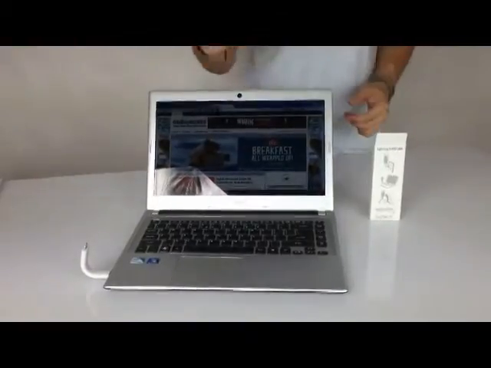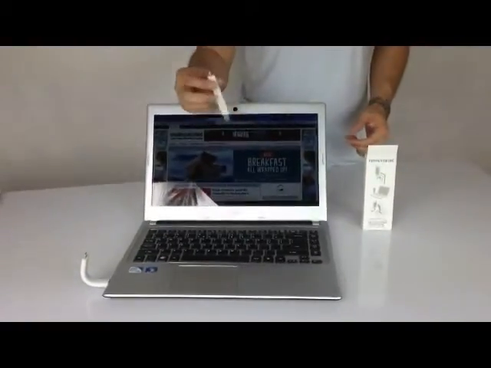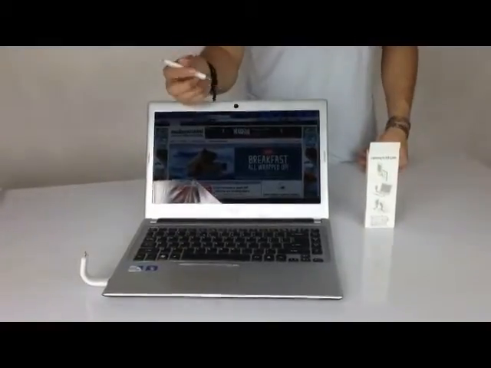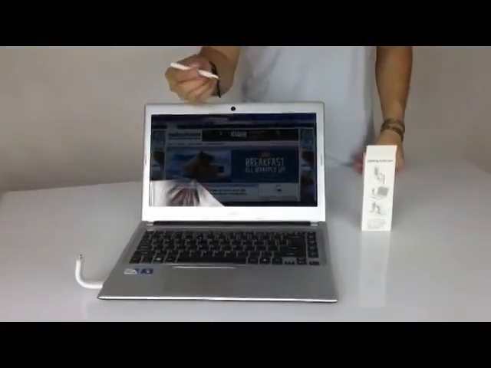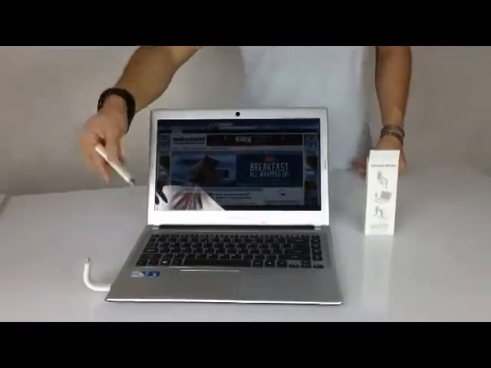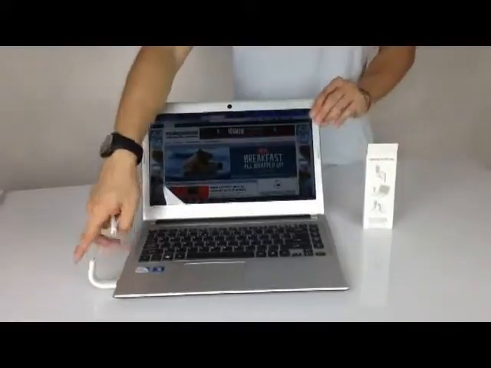Today we have the trunk USB to 8-pin iPhone connector. So what is the trunk cable? The trunk cable is a short cable that allows you to charge your iPhone in an upright position. In this case, we have already assembled the trunk cable here.